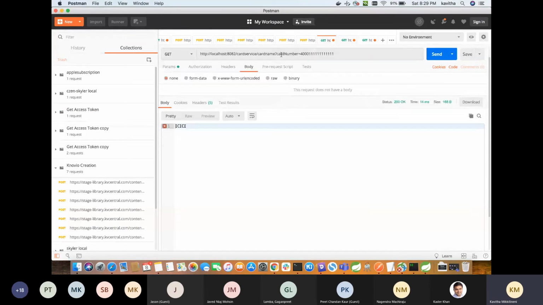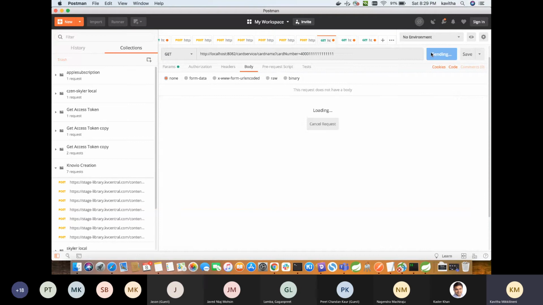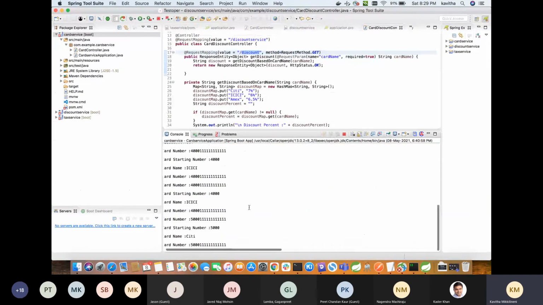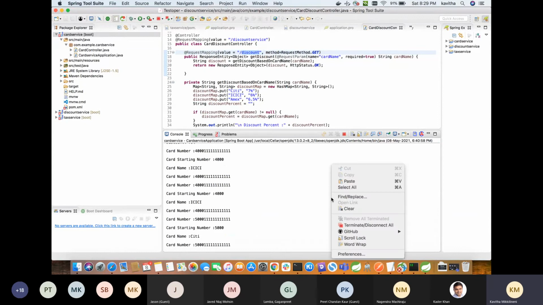The first service: I'm giving the card number and getting the card name based on it. I'm giving something starting with the 4,000 series. When I make a call to this service, the response is ICICI, because I have configured it that way. It's not a real-time case, just to understand. If you see, I've got Citi here. If you see on the logs, the service call has been made. I'll just clear the logs and show.